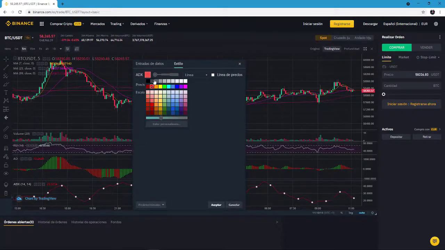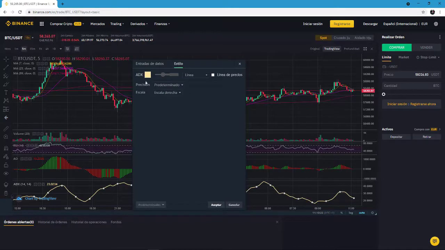You see it. We have the ADX, the awesome oscillator, and we also have the reverse. And okay, then what are we going to do here? We have a mess. We are going to put it like this.